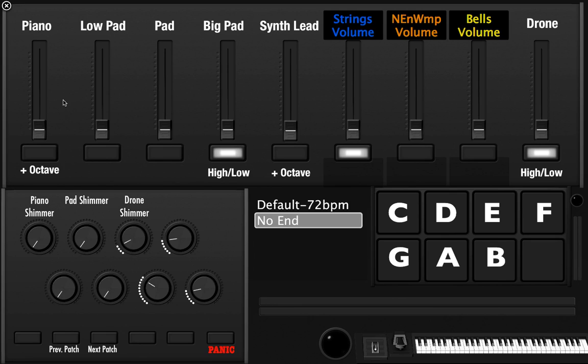For example, let's say that this piano fader is the fader on your screen, and this next fader, this low pad fader, is the physical fader on the actual keyboard. Let's say that through any number of different ways, you look at your screen and the piano fader is all the way down, but then you look at the actual physical keyboard and your piano fader is turned all the way up. So the physical fader on the keyboard is up, but on the screen it's down.